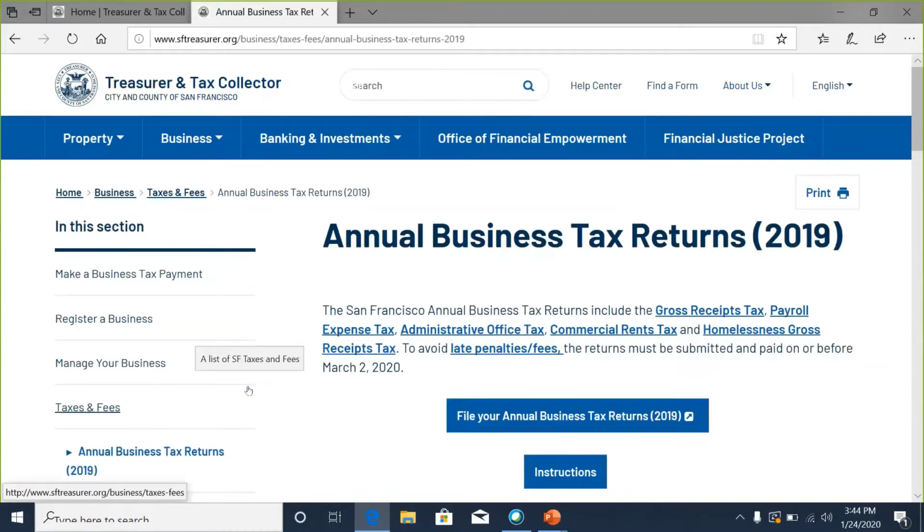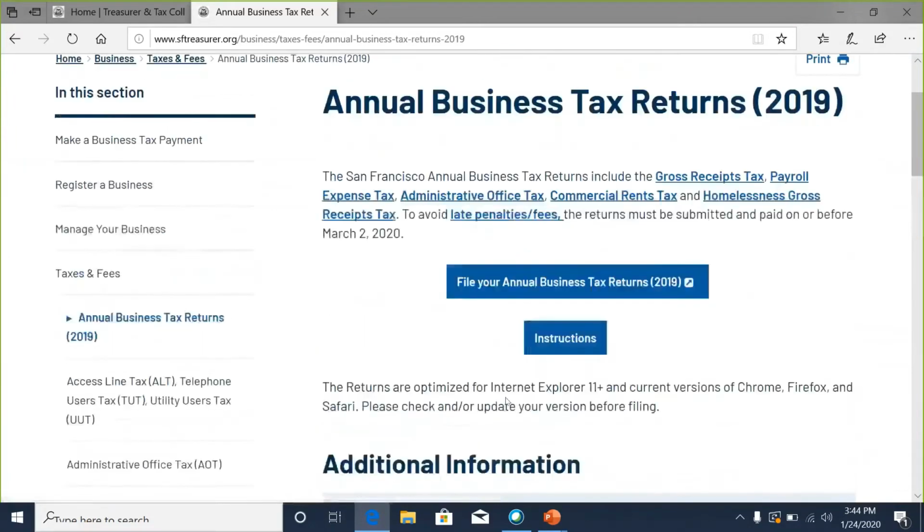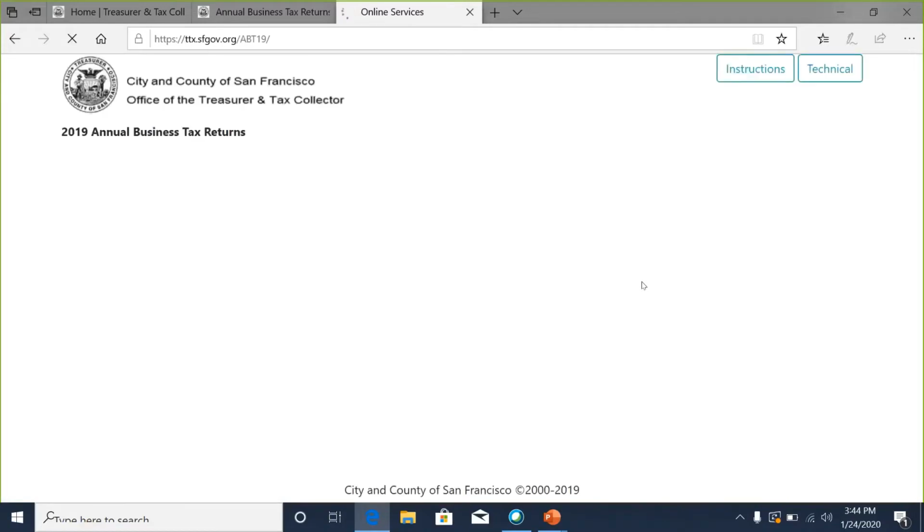The Annual Business Tax Returns landing page contains important information, the instructions, and a link to enter the filing. When you're ready, enter the filing by clicking the File Your Annual Business Tax Returns 2019 button. It may take a few moments for the form to load.